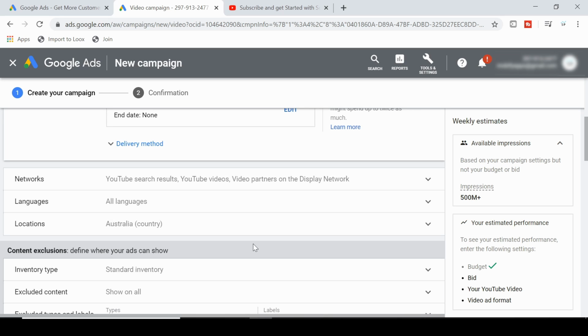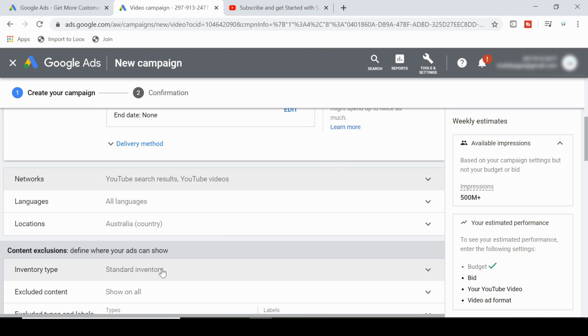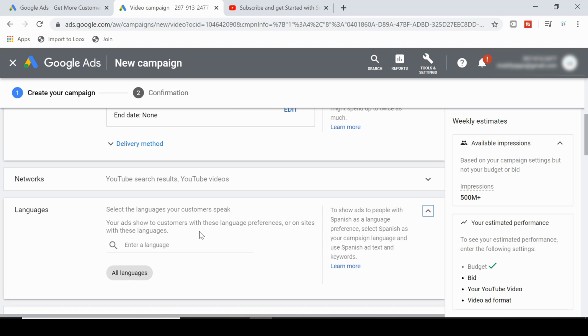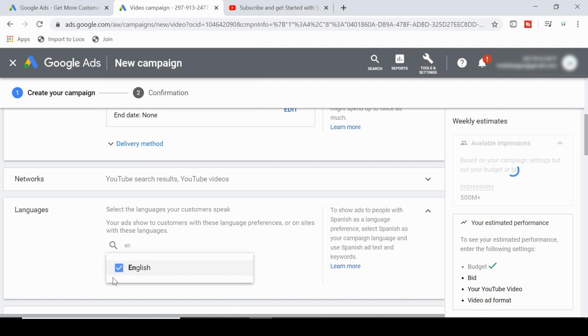Scroll down. Now under networks, open this up and just remove this one here, video partner network. So we only want our video ad to display in the Google search results and on other YouTube videos that come up, but we don't want it to display in video partners in their display network, which means off YouTube itself. So untick that one. Now under languages, it's up to you what languages you want to target, but we'll just put English for this one.